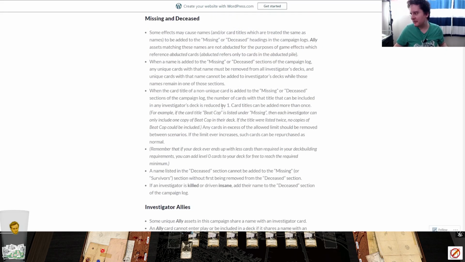Almost done. Alright. Missing and deceased. Some effects may cause names and/or card titles, which are treated the same as names, to be added to the missing and deceased headings in the campaign log. Ally assets matching these names are not abducted for the purposes of game effects which reference abducted cards. When a name is added to the missing or deceased sections of the campaign log, any unique cards with the name must be removed from all investigators' decks, and unique cards with that name cannot be added while those names remain under those sections. When the card title of a non-unique card is added to the missing or deceased section of the campaign log, the number of copies of that title that can be included is reduced by 1.